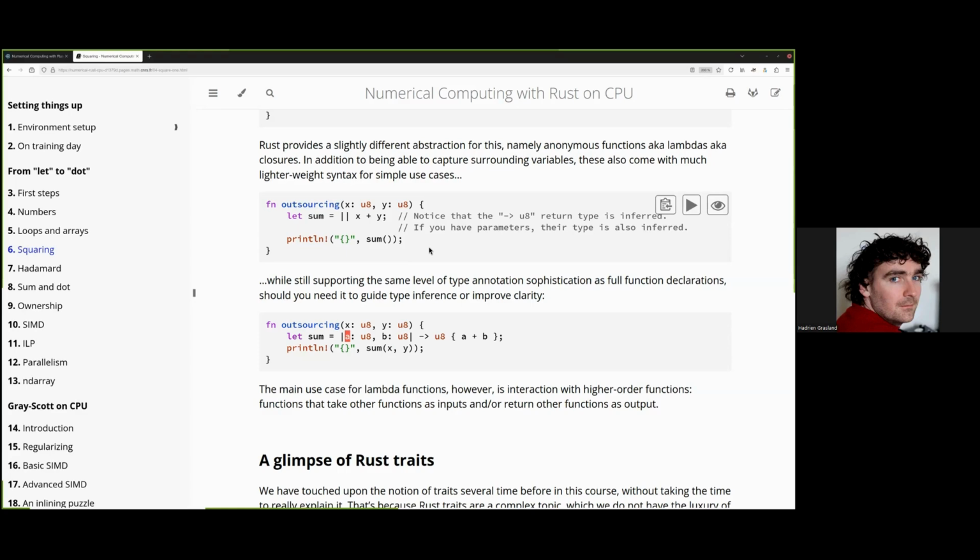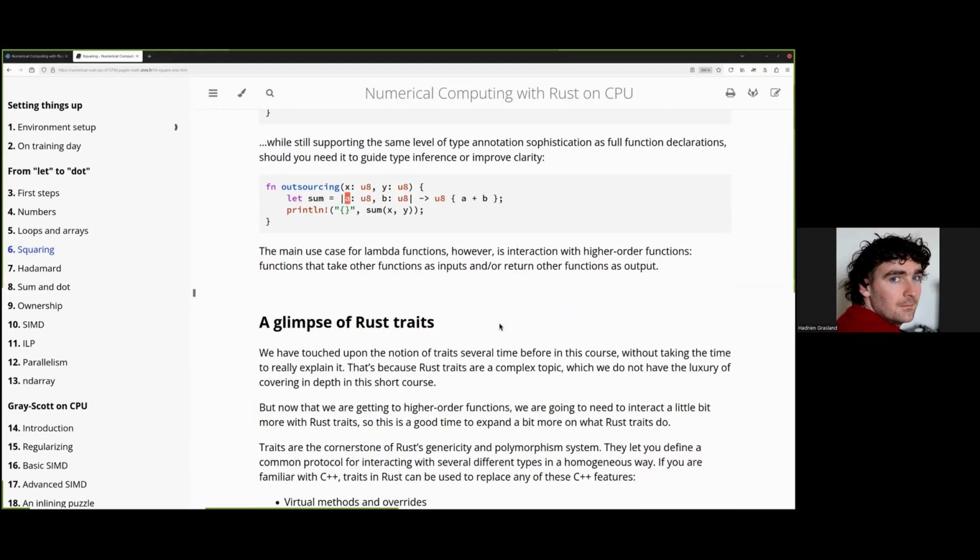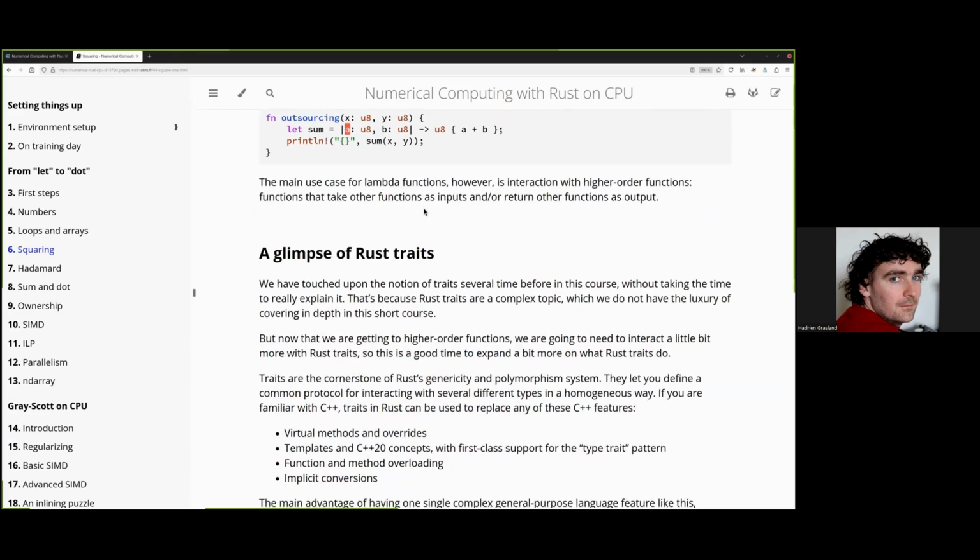And by that point, you may be wondering, yeah, but why do we need to define functions like these that access the environment and so on? The main use in Rust is interaction with something called higher order functions, which are functions that take other functions as inputs or return other functions as outputs. Before I can introduce those, I need to introduce another Rust theoretical concept, which is traits.